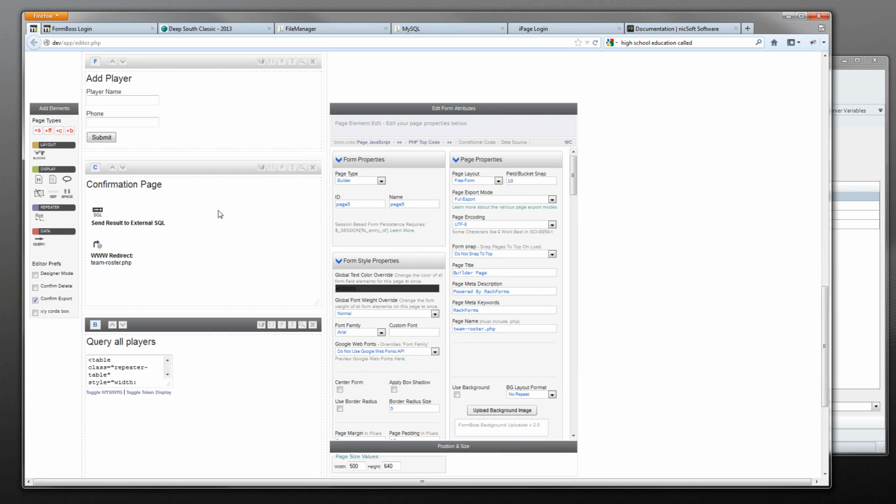So remember, this is team roster. The idea is going to be that we're going to embed this form, this add player form, into this query module right here. Or excuse me, this repeater. First, let's test out this form.